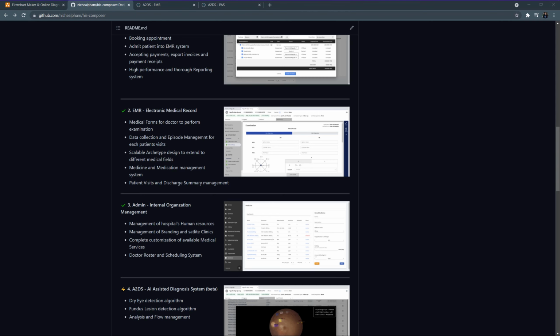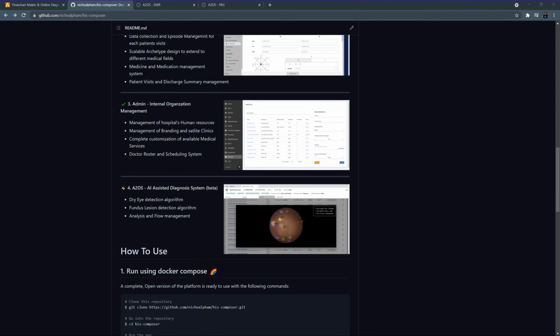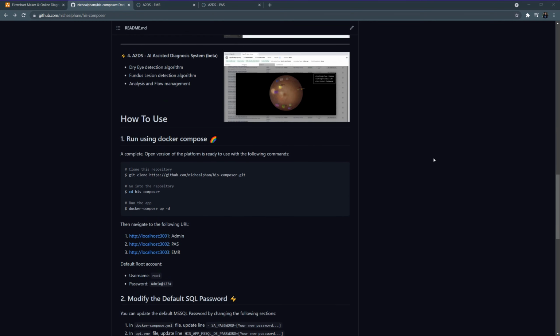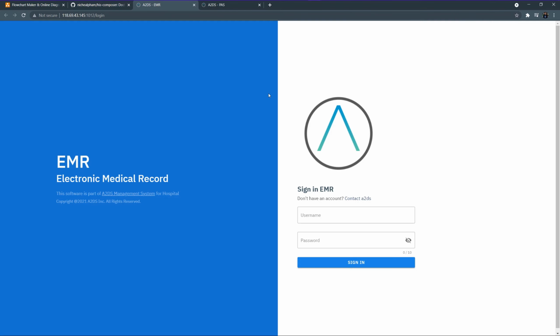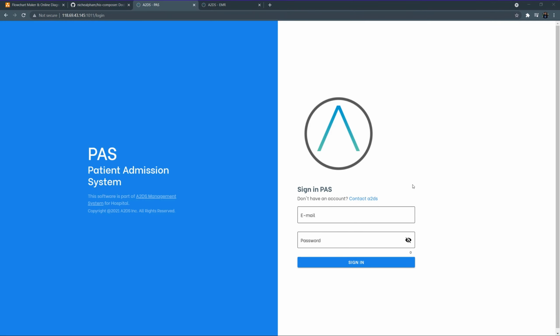I think that is it for the quick intro, and there are several ways you can run our project. The easiest is to use Docker Compose, or you can try out our quick demo link. Okay, so let's take a look at our PASS system. Let's log in with a test account.